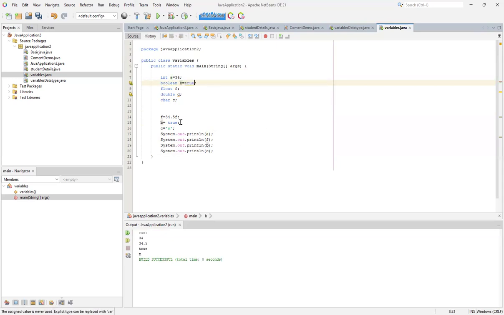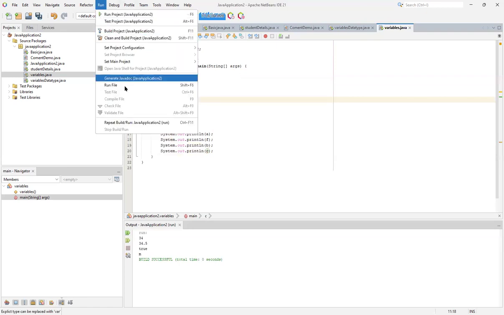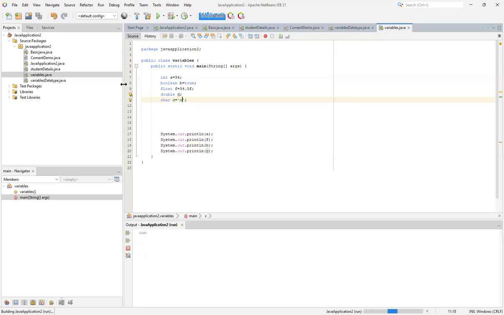So I need to delete it, it's no need. f is equal to 34.5f, and then c is equal to m. So I don't need it. c is equal to m. So whenever I'm using it together, also if I run it, same output.